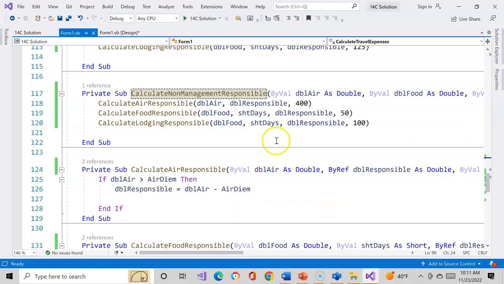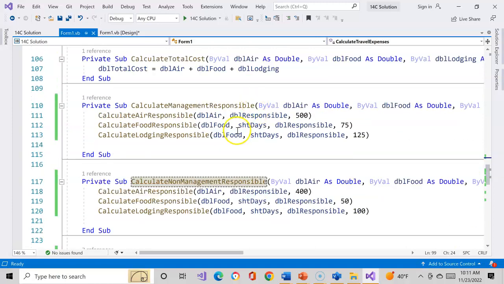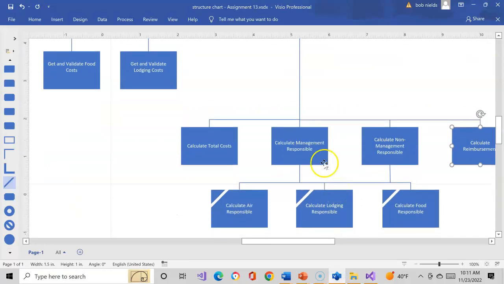As you see here, I have one for manager and non-manager. And look at the difference here. So I sat back and I said on my chart, calculate management responsible is going to call this, this, and this. Calculate non-management responsible is going to call this, this, and this. Make sense? That little line there says I'm going to reuse those modules. That's what that line tells me. I'm reusing them. Okay. So I put this line right here I found in here. I made it white, and it's telling me those are reused modules.